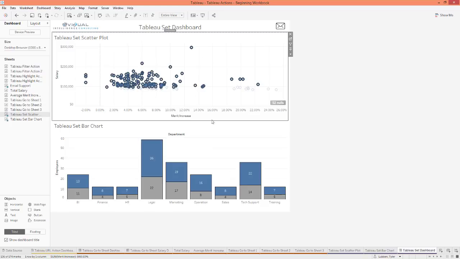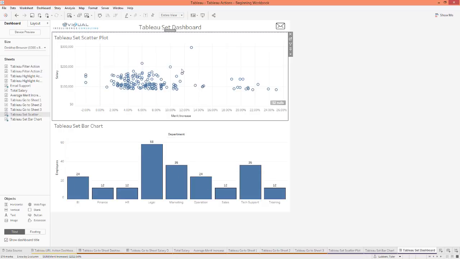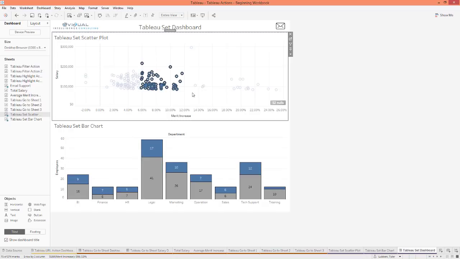All right, and then you can see it looks like a lot of people in legal, marketing, and tech support make the most money. It looks like everybody in finance, HR, sales, and training are in the lower salary range compared to the high salary. You can use this in whatever combination you want, and it will dynamically color this bar chart below depending on who's in your set or who's out of your set.